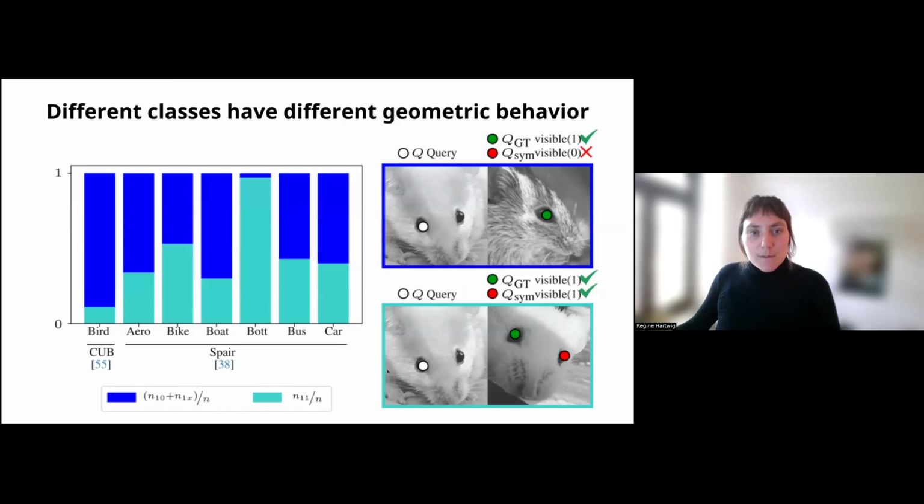So we differentiate here between the cases where we have a query that is visible in the target, but the symmetric counterpart is not visible. So this is quite an easy task, because then only one location can be correct if we want to test for geometric knowledge. Here in this example, it's much more difficult to find the correct location, because the ground truth and the symmetric counterpart are both visible.